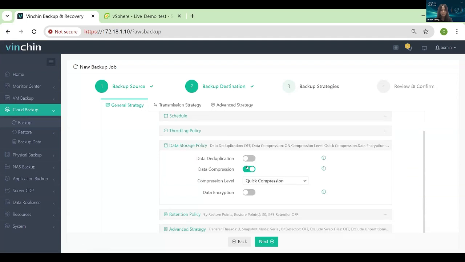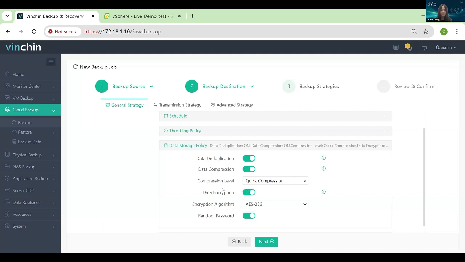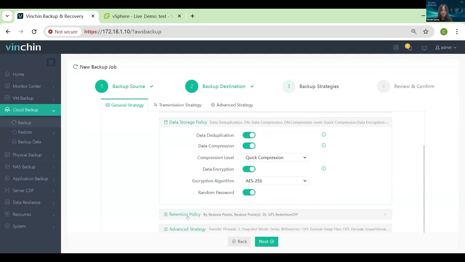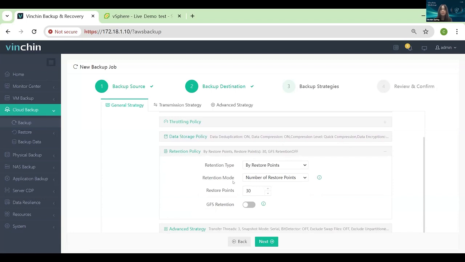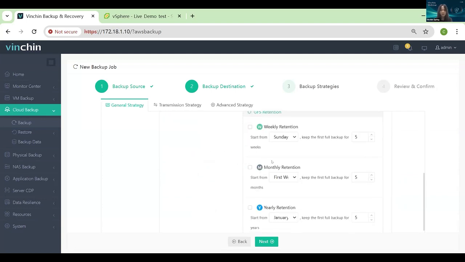Here, the data storage policy. We have the deduplication and compression to reduce the backup data size. Also, we have the data encryption to secure the backup data. For long-term retention, you can retain the restore points by short-term retention policy or by long-term retention policy.